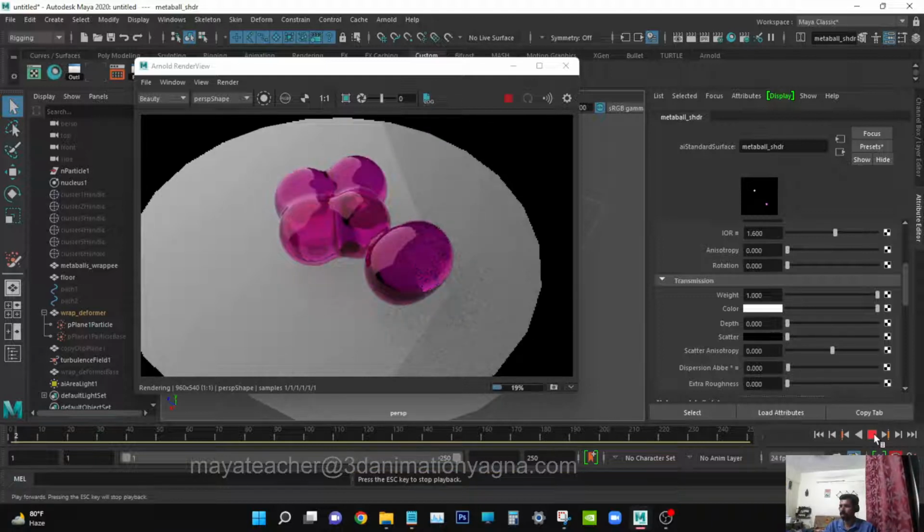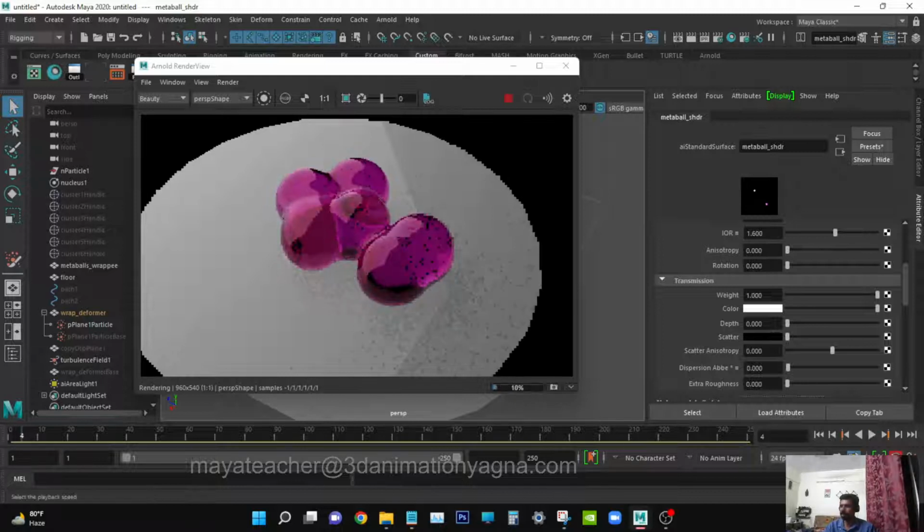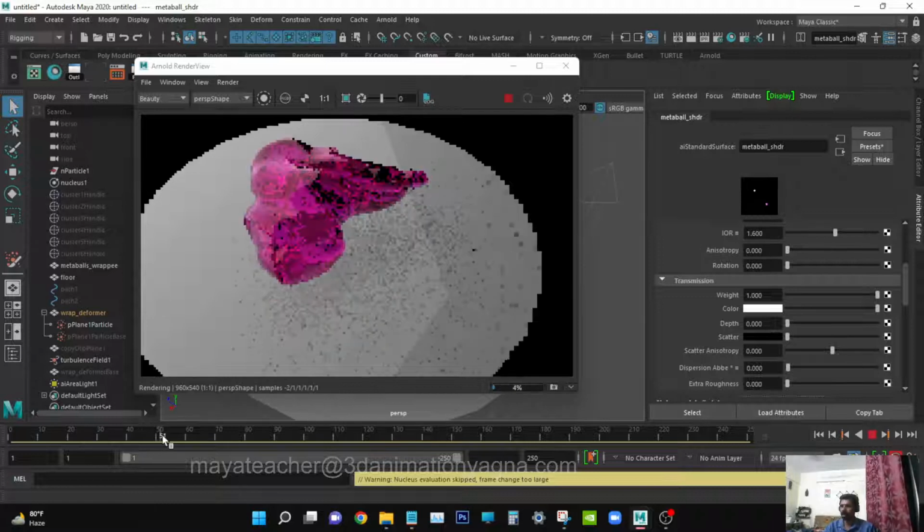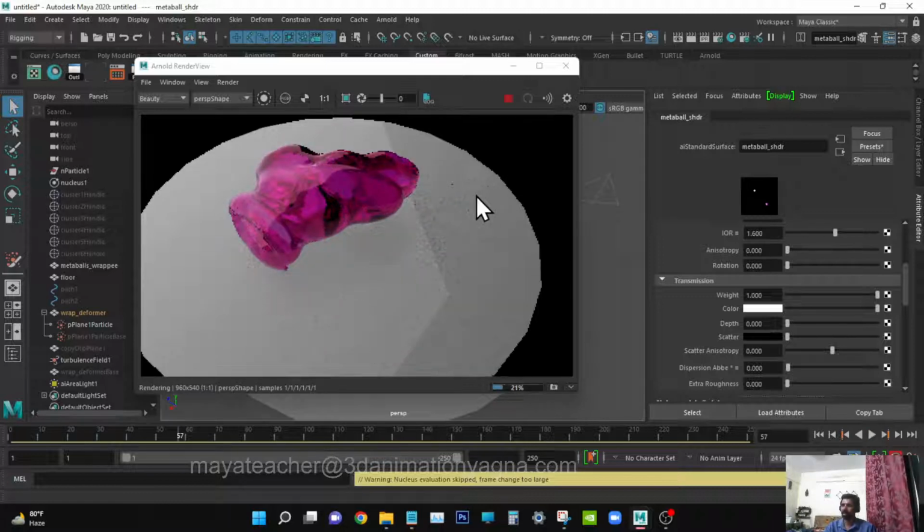Now I can just move my frames and, yeah, you can see the bubble effect. It's not purely spherical. You can see the shape has been changed because I moved the frame slider here. You can just move it. Okay. See how it behaves. So in the render sequence, it will be very nice.